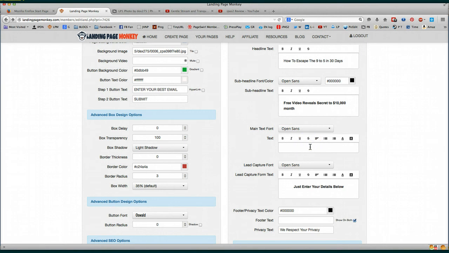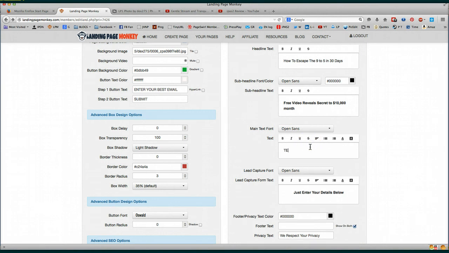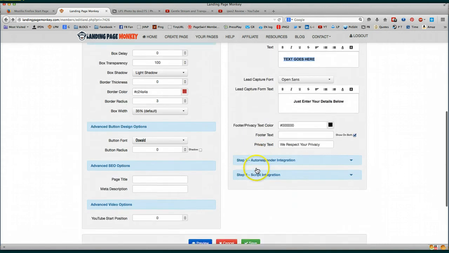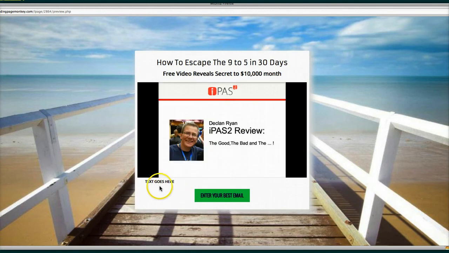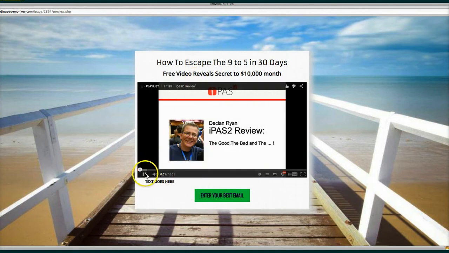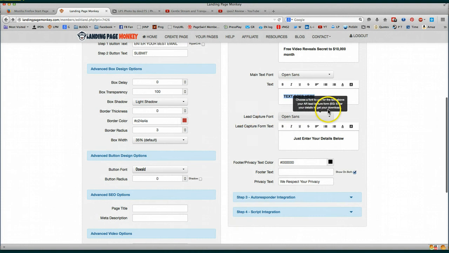Now, as for main text font, I wouldn't really worry about that unless you want to have more text underneath the video. I'll show you where that shows up. And there you go. So I think generally the text that you have there should be enough, but if you did want to put any extra text, then that goes there. Okay, so I'm going to take that one out.